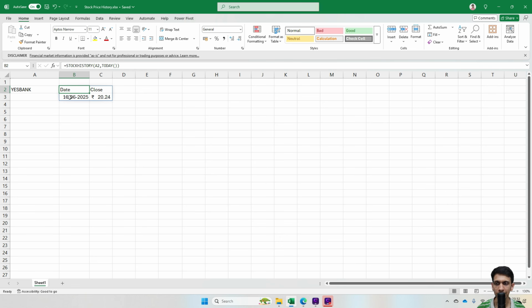Now luckily this date was a trading date. So if it would have been Saturday or Sunday or any holiday, then no rows would have been displayed. So you would get value error. So just ensure that you are mentioning any of the valid trading day.